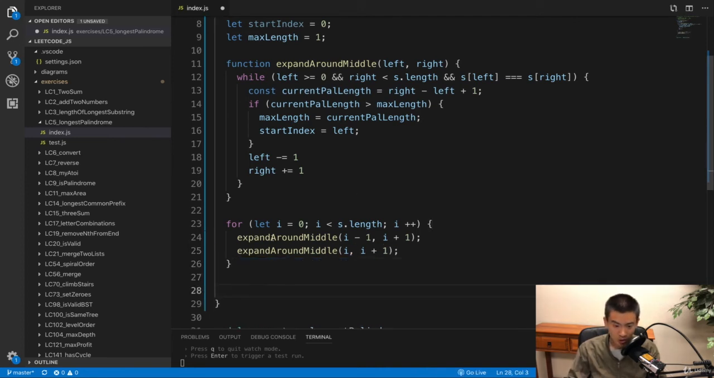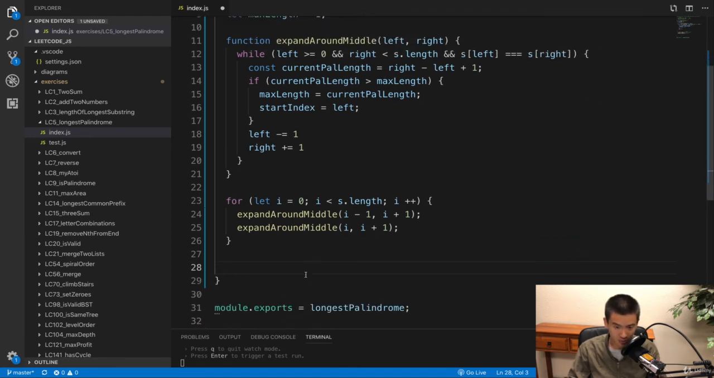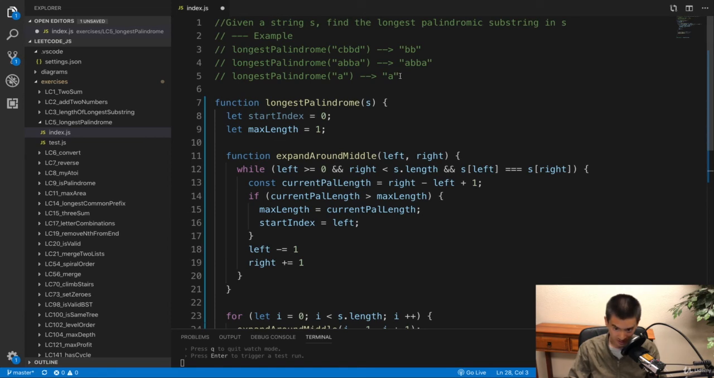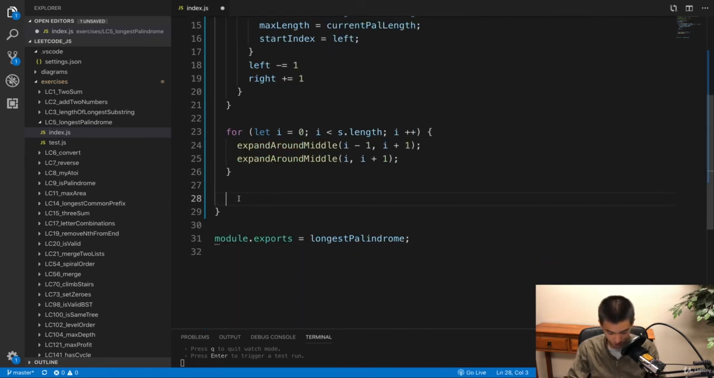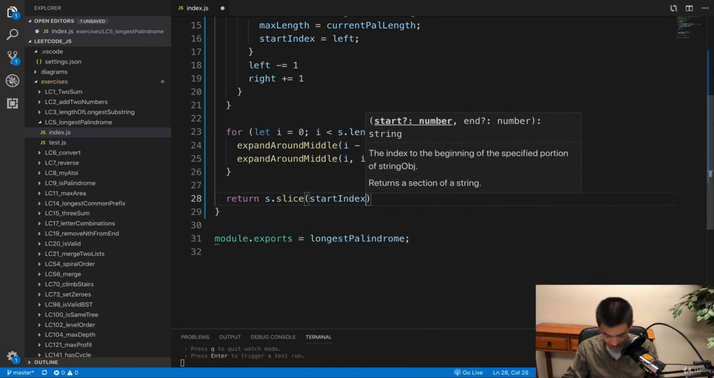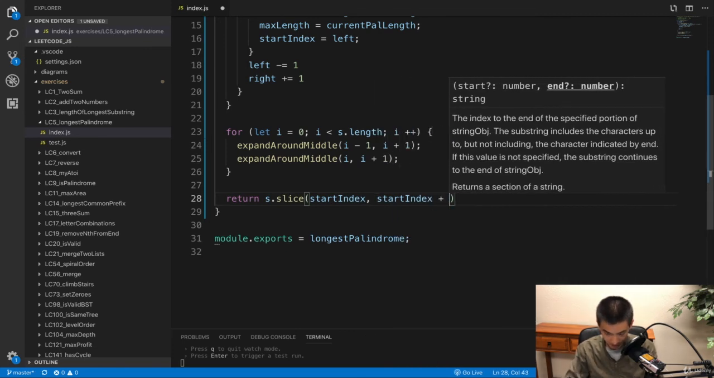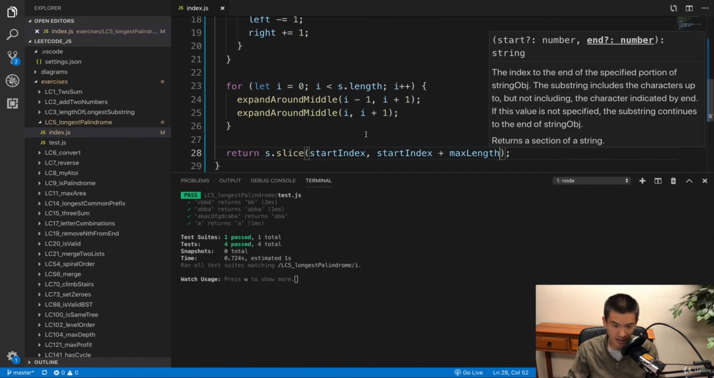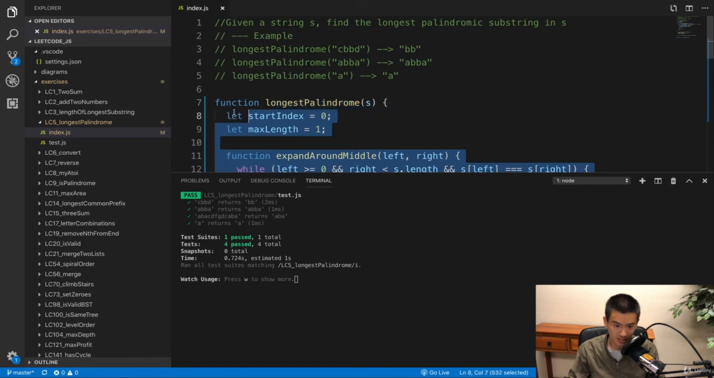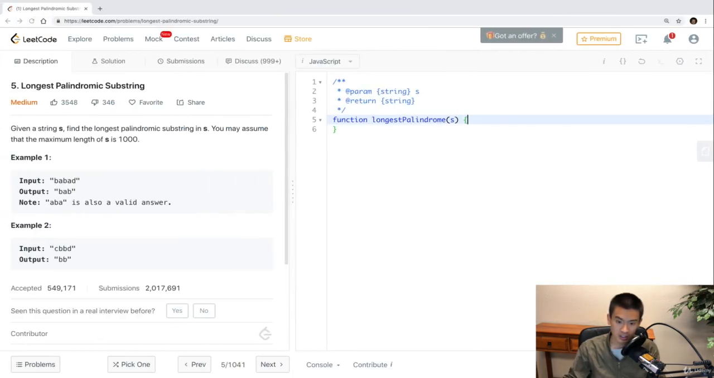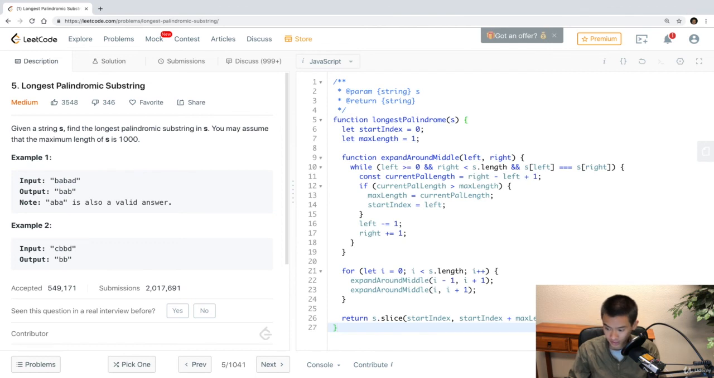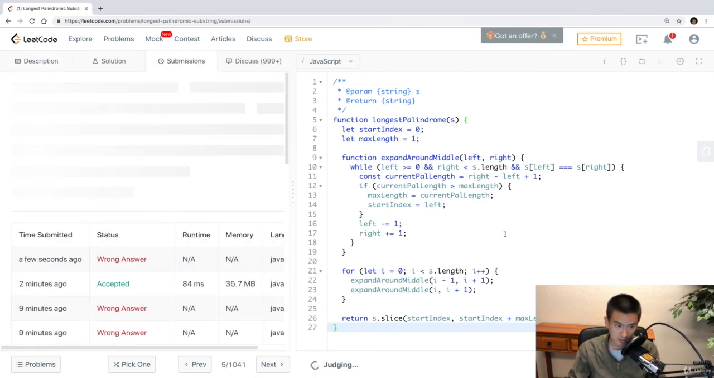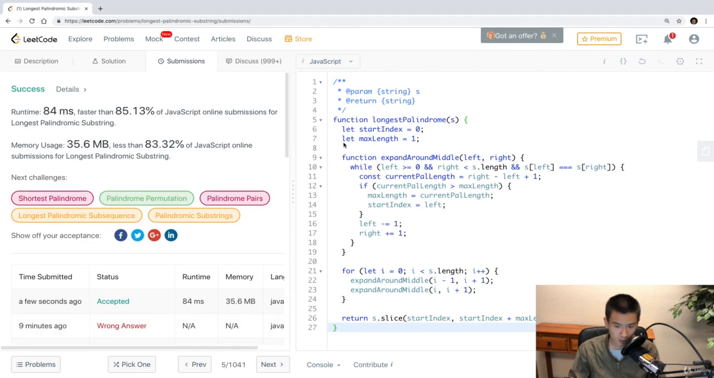And last, once our for loop runs and we keep running expandAroundMiddle, which updates the max length and the start index correspondingly, LeetCode wants us to pass the actual longest substring. So I'll do return s.slice from start index till start index plus max length. I will save, and our tests pass. So let's make sure our code also passes the LeetCode test. Paste it in, submit, and we're good to go.